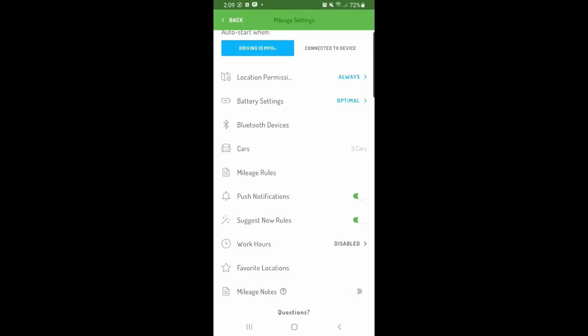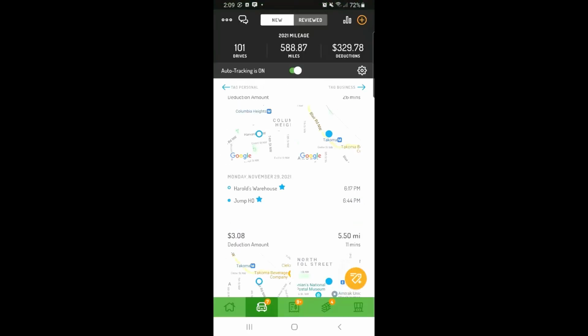And those are the basics for using mileage rules in Hurdlr. Click the link in the description to learn more about adding favorite locations to create your own rules.